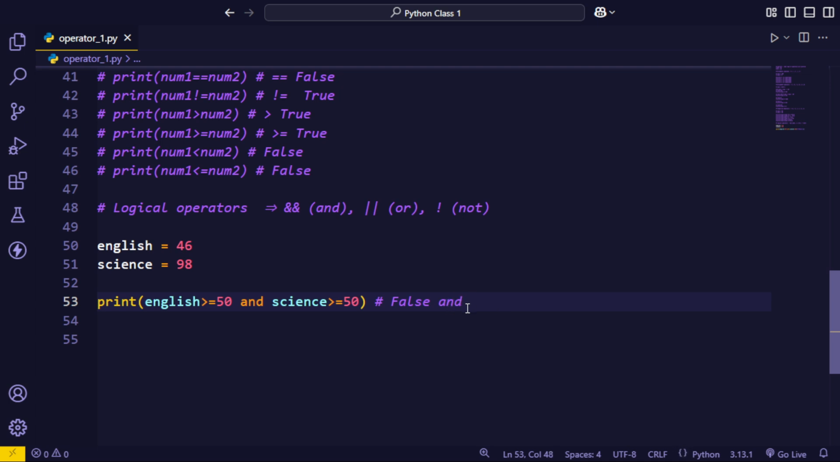But our another condition is false, and this one is true, so this condition will be true. So now the final output would be false, because with AND you can pass any number of conditions, but all conditions should be true. If any condition is false, the final output will be false. Let me run this.